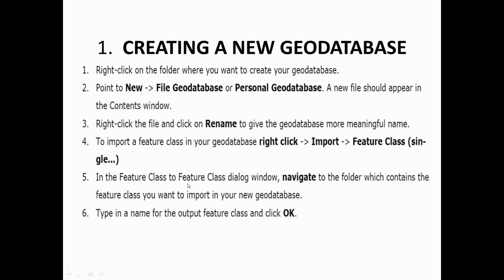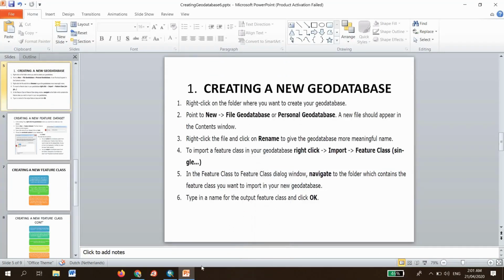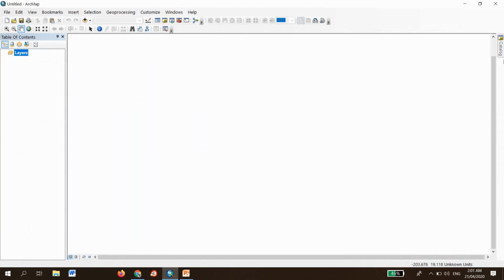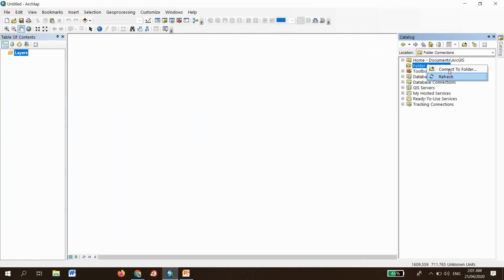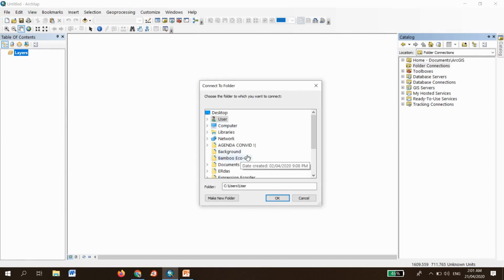Right click the file and click on rename to give the database a more meaningful name. Then, in the feature class to feature class dialog window, navigate to the folder which contains the feature class you want to import in your new geodatabase. Type in the name of the output feature class and click. So let me demonstrate it practically. Let's open ArcMap and do a folder connection.